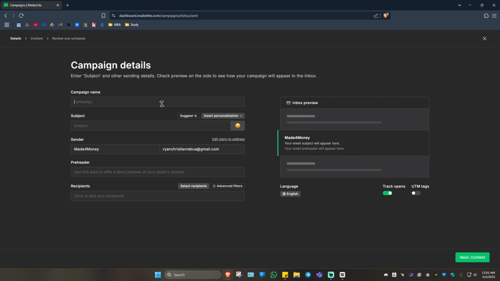In here, put your campaign name, for example, test campaign. All right, subject, maybe a reminder for a birthday party. All right, sender will be you. Pre-header, for example, this is just a sample pre-header. Right here at the top right, here's a preview.